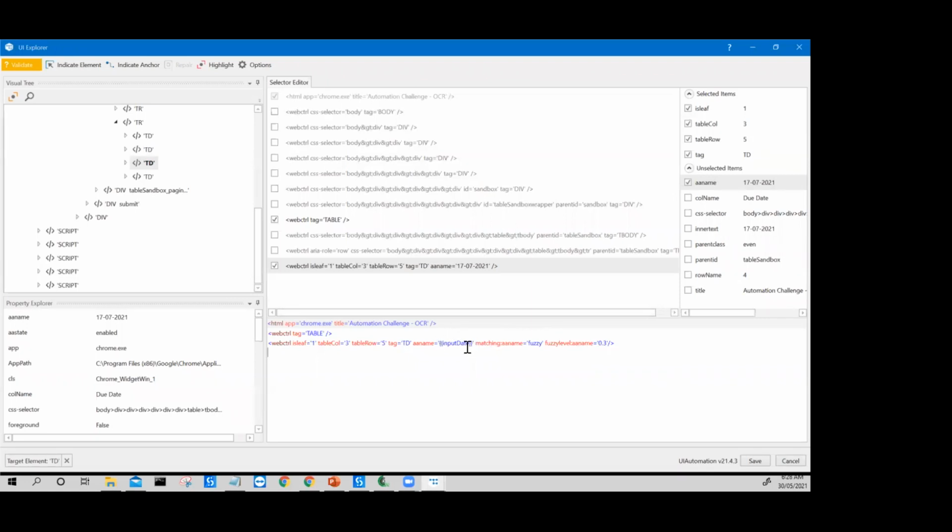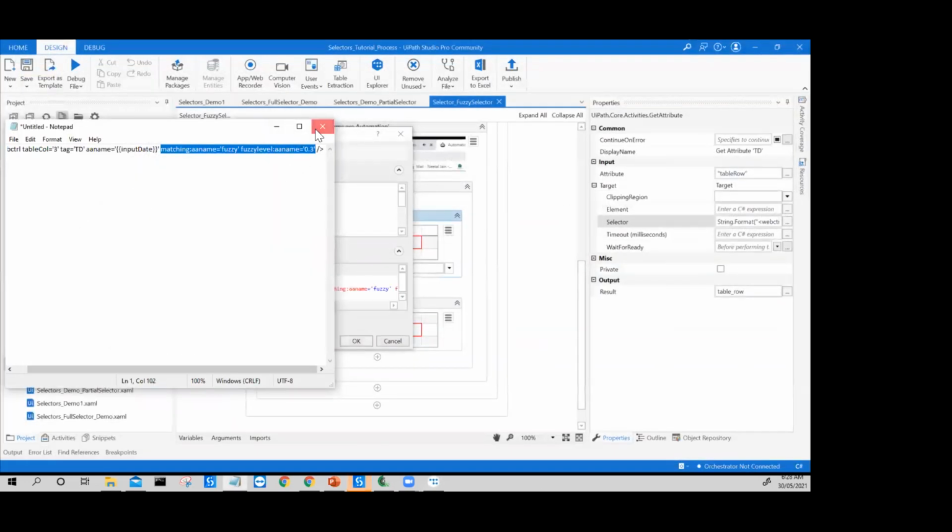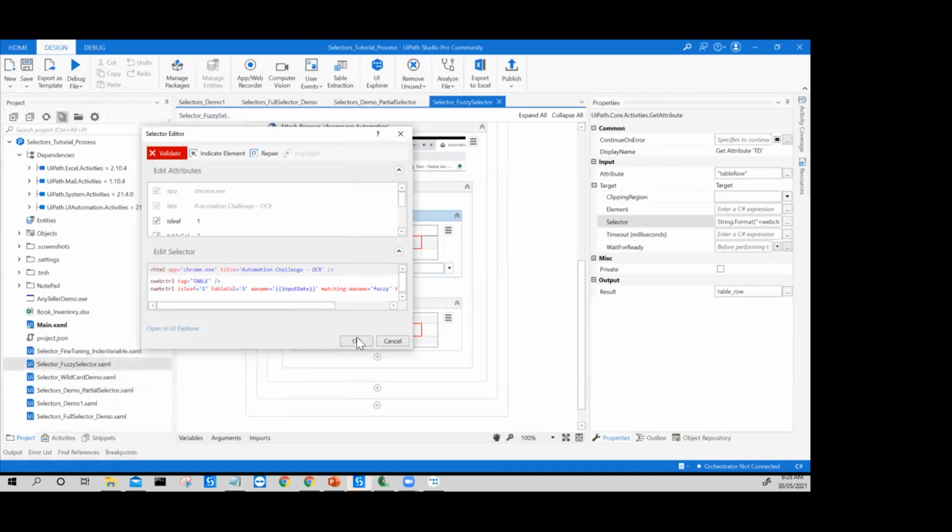And this input date, we are doing it as a dynamic selector because this name should match with the date that we have given. It's not a static field. So this column should be 3, because on the third column there is the date. That is how we have saved the selector. All right, I can close this.